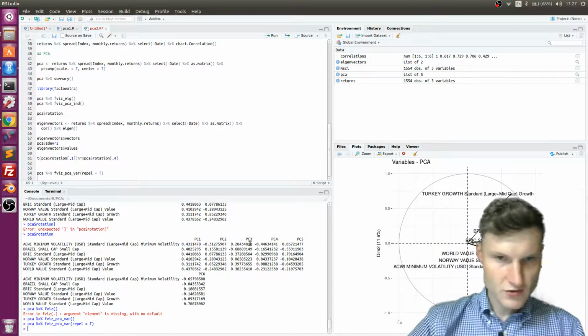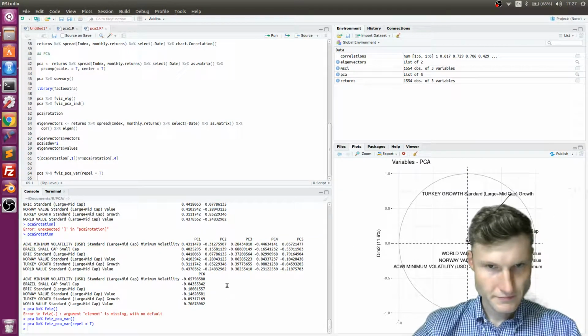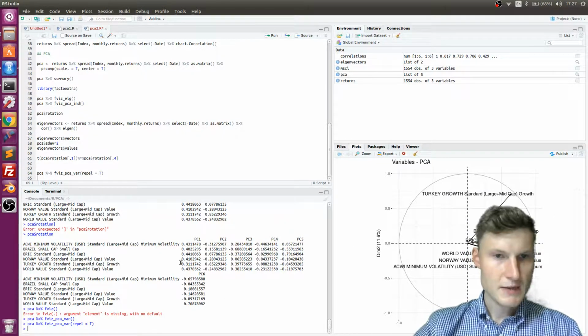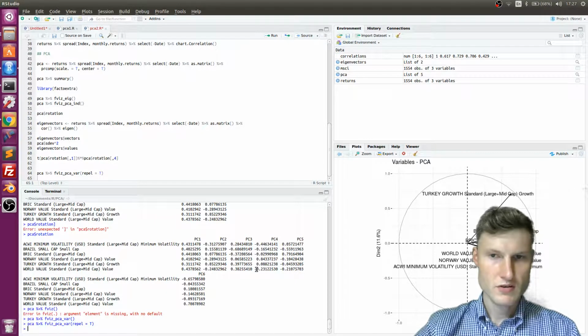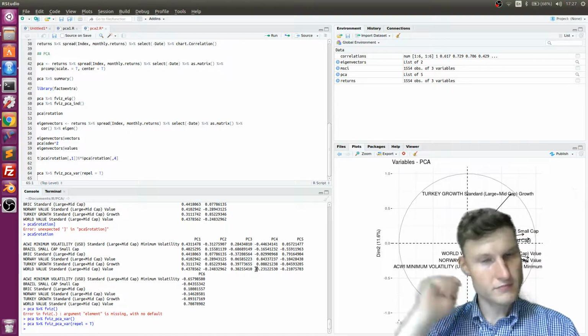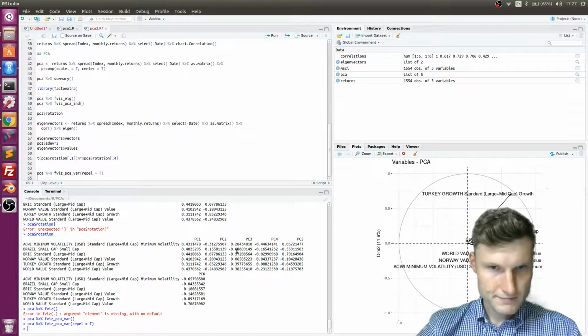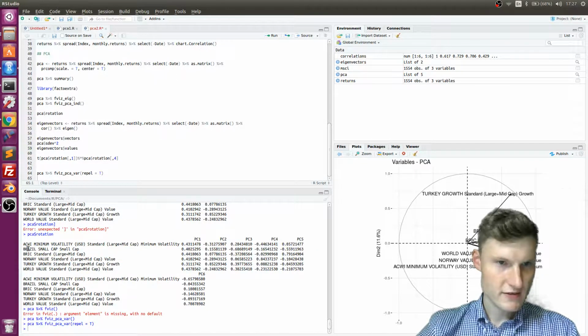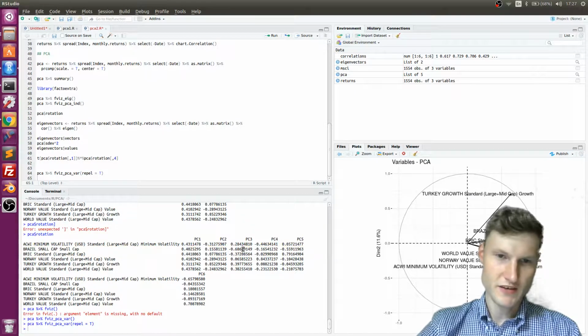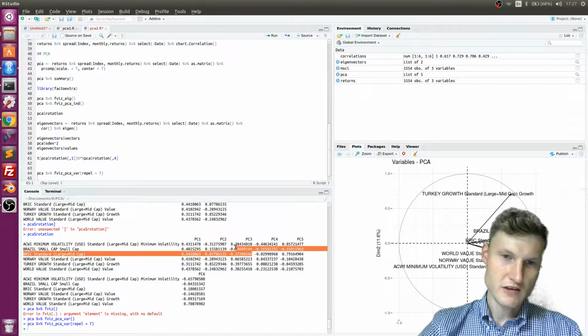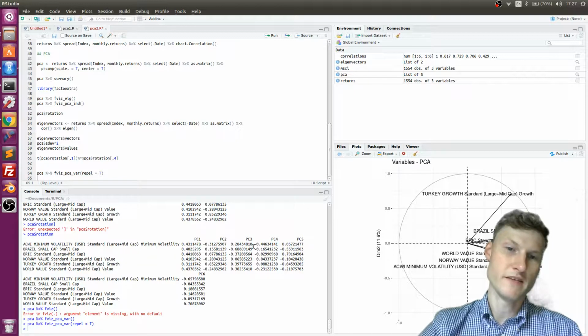And with respect to PC3, I'm actually not sure. Yeah, PC3. Which is the largest? Brazil has negative loading, as well as BRIC. Of course, BRIC and Brazil are correlated, so it's no surprise that on their specific risk they are correlated on principal component 3.